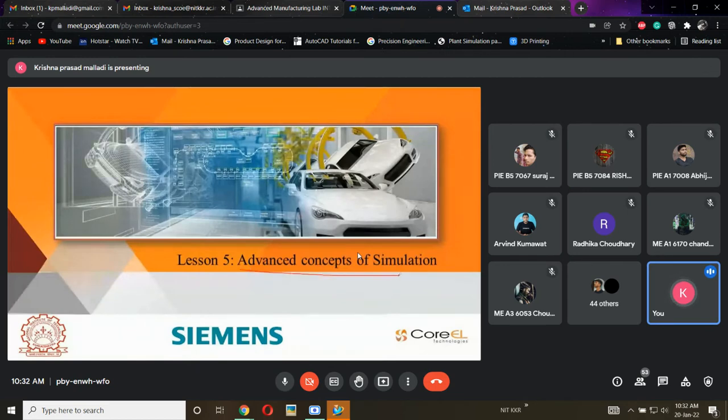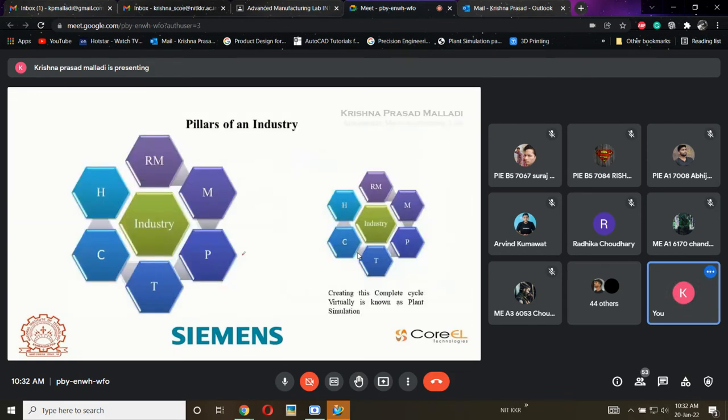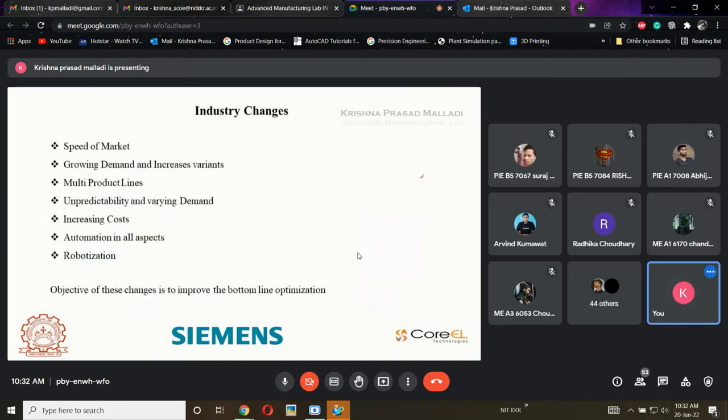Advanced concepts of simulation. In this, we are going to discuss a lot of things like a plant optimization overview, discussion creating a new plant, what exactly digital twin is, reuse of digital twin, plant simulation benefits and features. We are going to discuss in this session. As said from the starting day, these are the pillars of industry. Together, we are collecting all this information in a plant simulation, or we are creating each and every operation in the plant simulation. I mean, in the software that is called plant simulation.